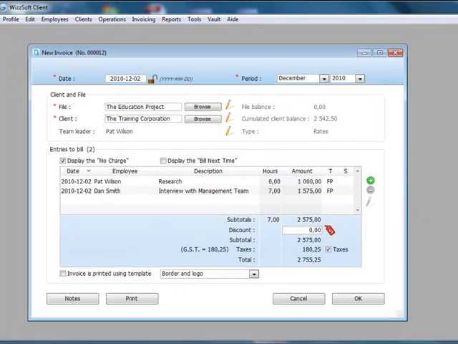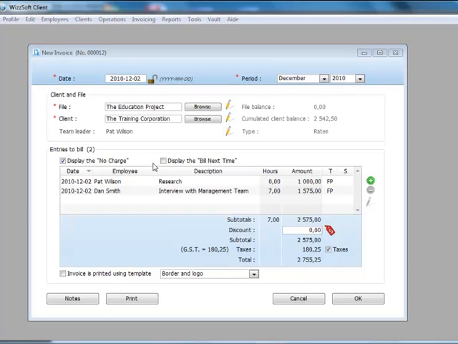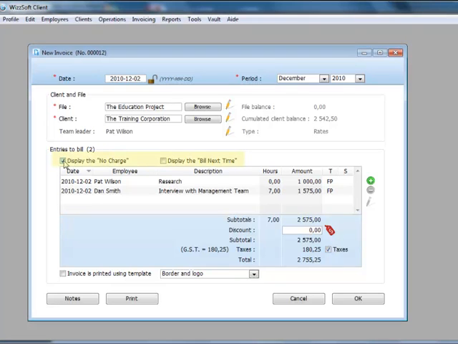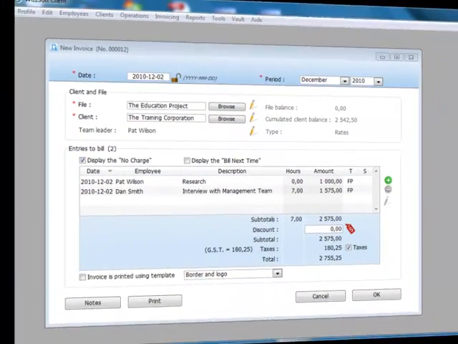You may, if you wish, display the No Charge or the Bill Next Time entries by checking the boxes. On the bottom of this page, if, when you created this file in the software, you selected an invoice template to be used with this specific file, you will also have here the option of using other templates. Let's move on to the discount section, because it is one of the great features of WIZZsoft.